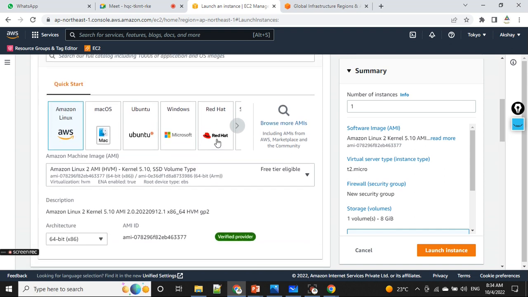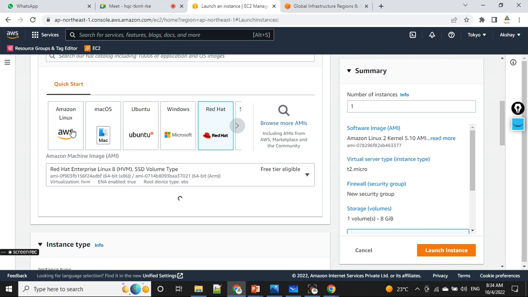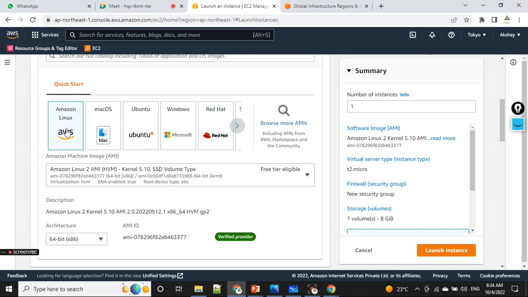So you can select any AMI image. You can select Red Hat, you can select Amazon Linux, depending upon your requirement. All are the same only. Only 5% there is some difference. Okay, maybe some commands are different. We will learn all the things one by one. Okay. Here I am going to select Amazon Linux.